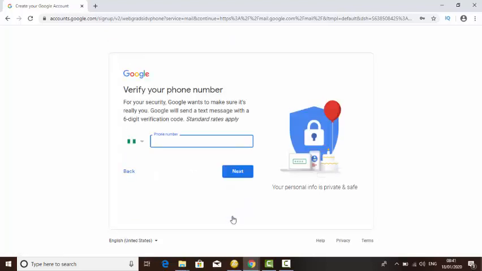Okay, here we are. The next thing we need to do, Google needs to verify. I want to make sure that this is really you, that this is not a robot. And so it's going to ask you to verify your phone number. You just go ahead and type your phone number, 07063859559, and click on next.